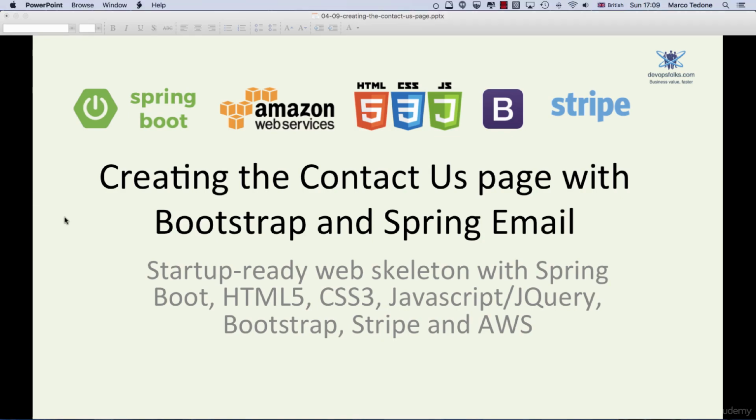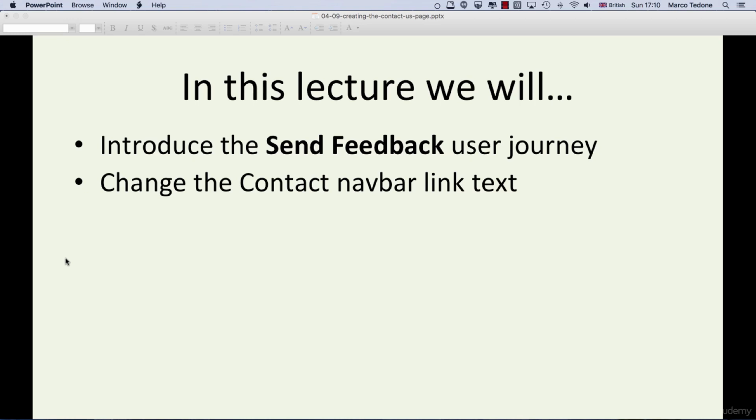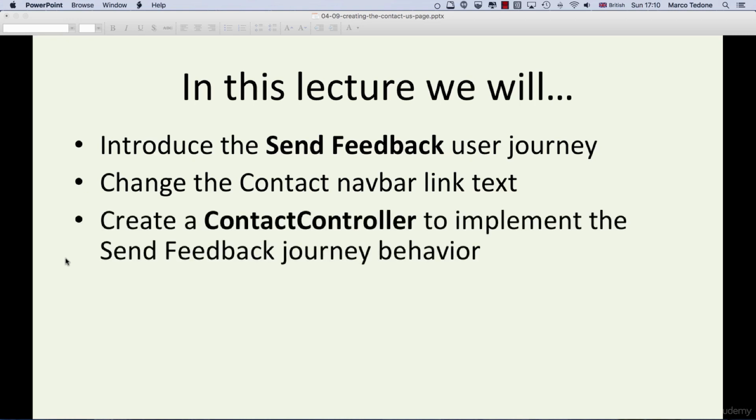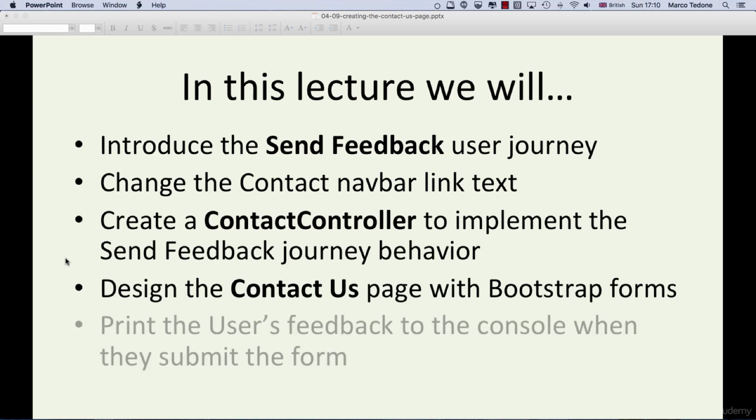In this first half, we will introduce the Send Feedback user journey, change the contact navbar link text, create a contact controller to implement the Send Feedback journey behavior, design the Contact Us page with Bootstrap forms, and print the user's feedback to the console when they submit the form.